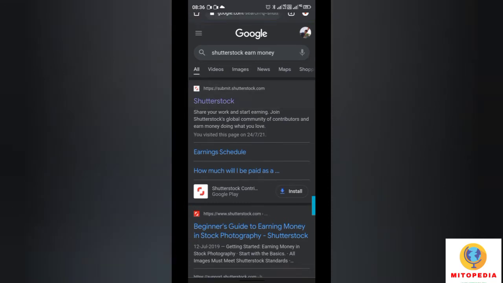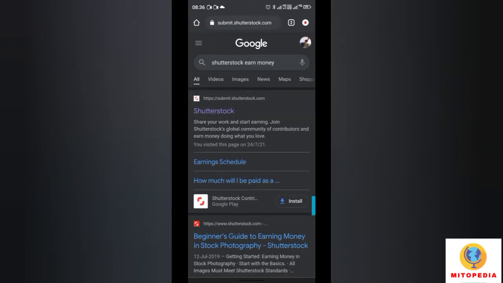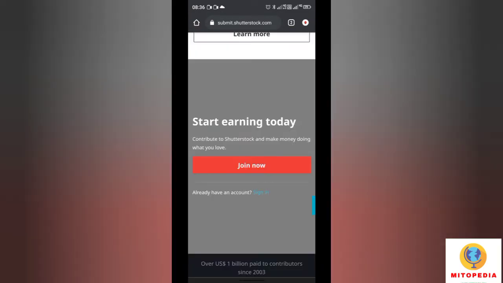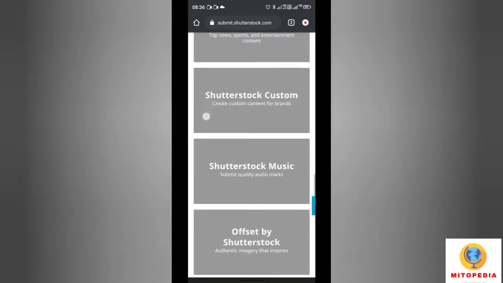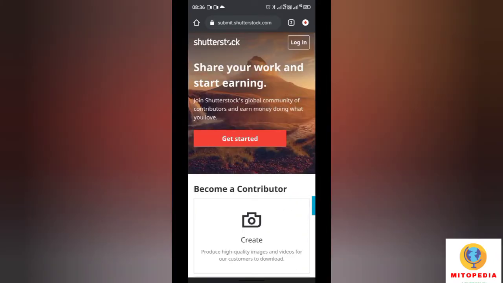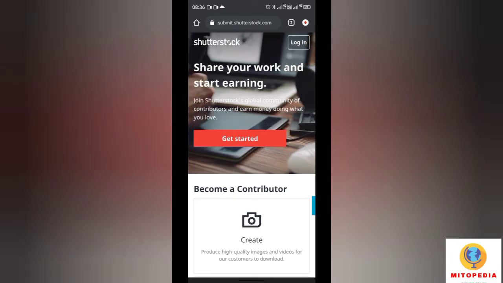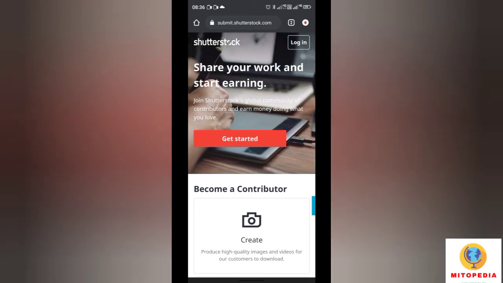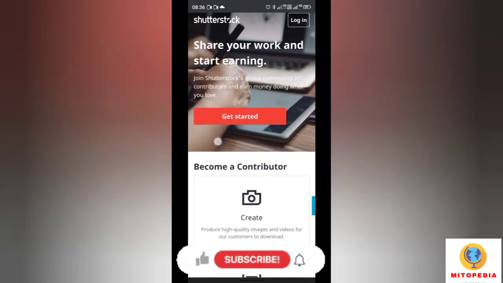submit.shutterstock.com. This is the website. They have clearly given over there: Share your work and start earning. Join Shutterstock's global community of contributors and earn money doing what you love.